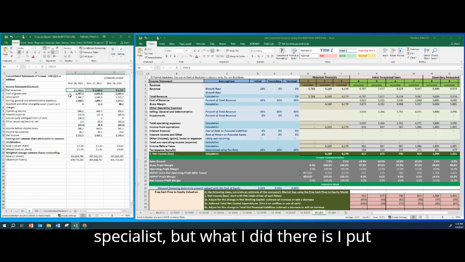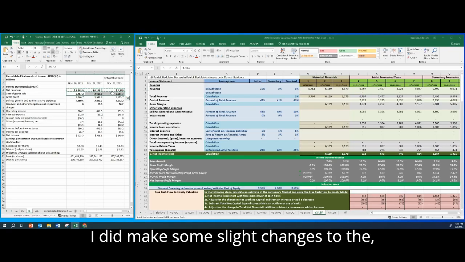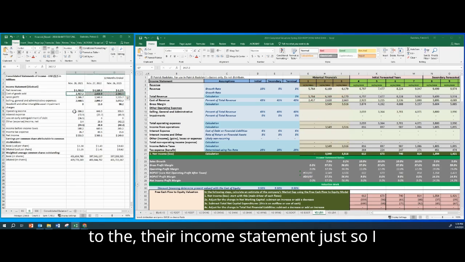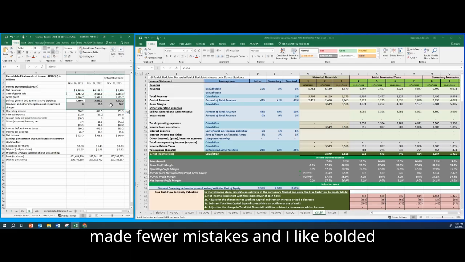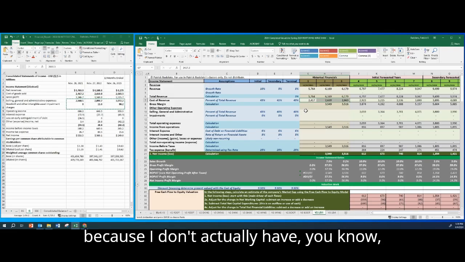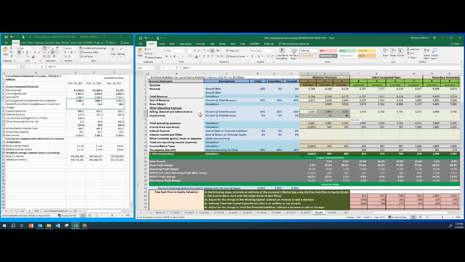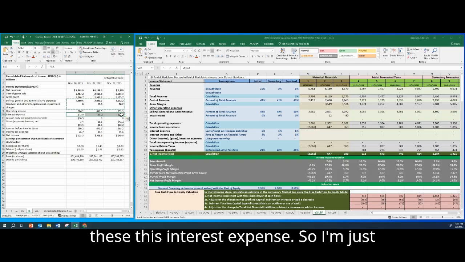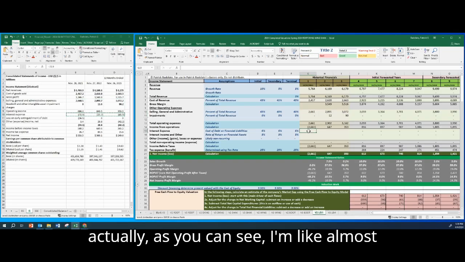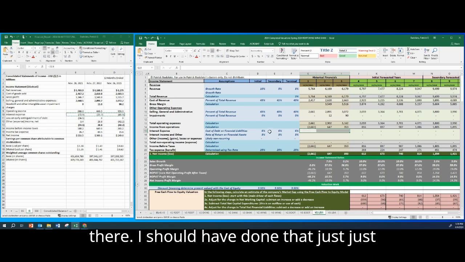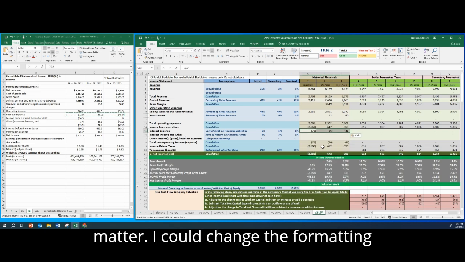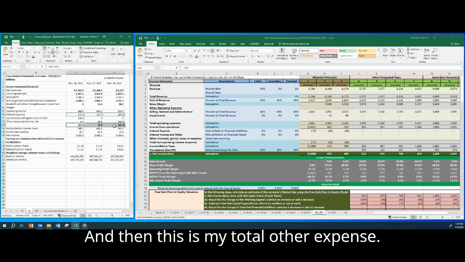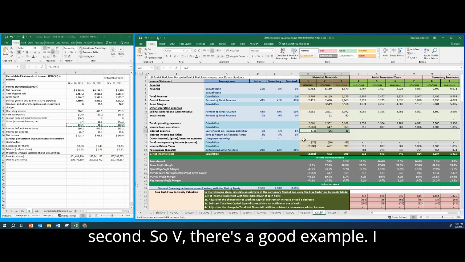But what I did there is I put in revenue. I put in cost of goods sold. I did make some slight changes, putting cost of goods sold into their income statement just so I made fewer mistakes. And I bolded some things just so I wouldn't miss them, because I'm slow. And so here's what I have on these. This interest expense. So I'm just filling these out. As you can see, I'm almost done with my income statement. I screwed up there. I should have done that just to keep the formatting. It doesn't matter. I could change the formatting later, but I just like to do that. And then this is my total other expense. I'll actually talk about this one in a second.